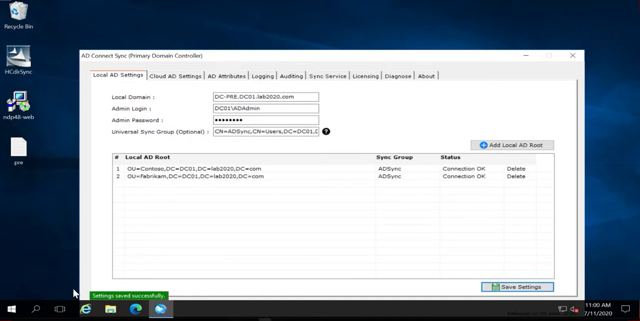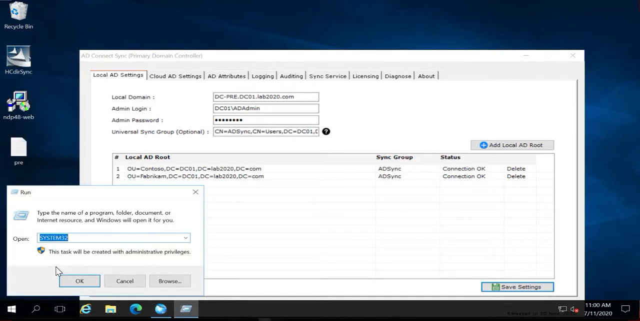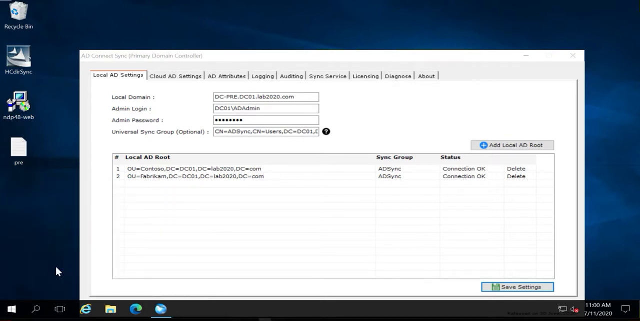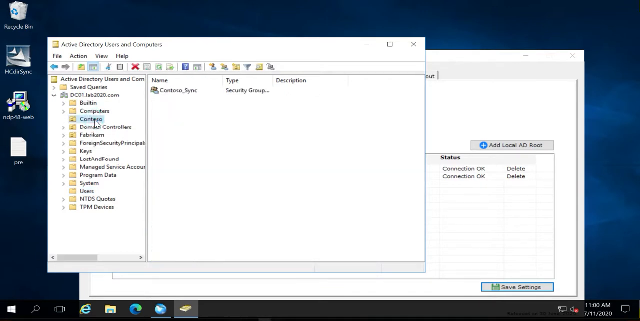Now let's demonstrate creating a test account in my local DC, and we will see how and when it gets created in my cloud Active Directory. The OUs that I have specified in my ADSync application are Contoso and Fabricam. I will create one test account in the Contoso organization.